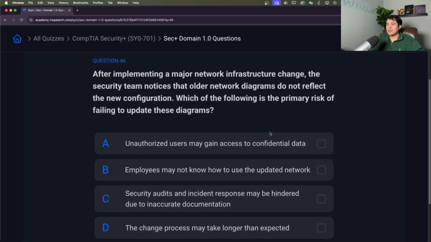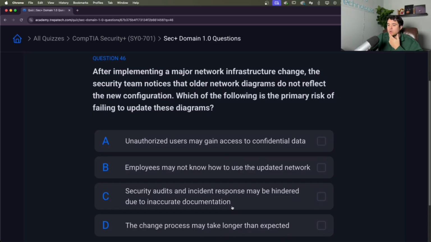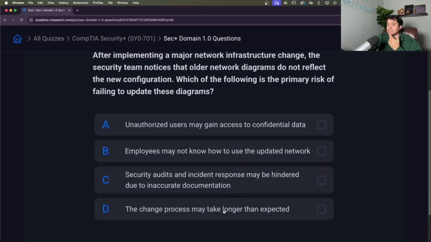Question 46. After implementing a major network infrastructure change, the security team notices that older network diagrams do not reflect the new configuration. Which of the following is the primary risk of failing to update these diagrams? So not unauthorized users. Really what I see here is that the change process didn't happen, so it's not D. It didn't seem like it happened at all, in the proper way, right?